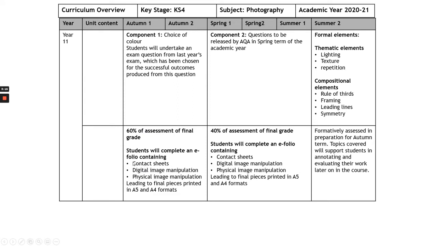You will start with your contact sheet, your digital image manipulation, your physical image manipulation, leading to final pieces printed in A5 and A4 formats. So that's what you'll be doing.